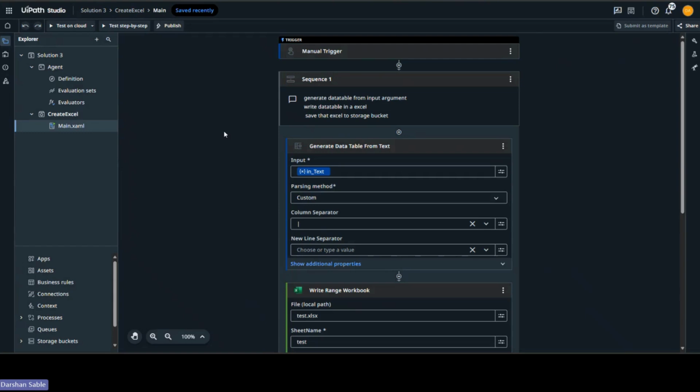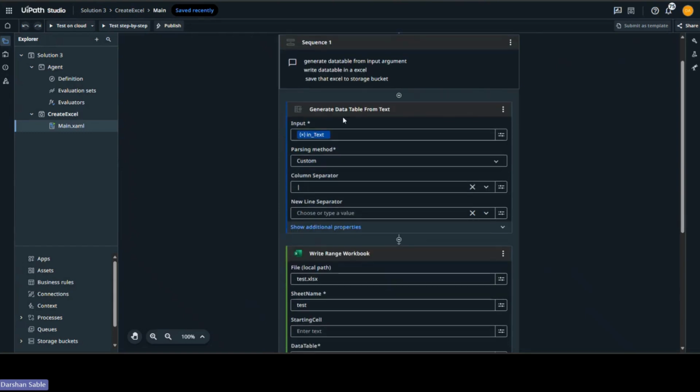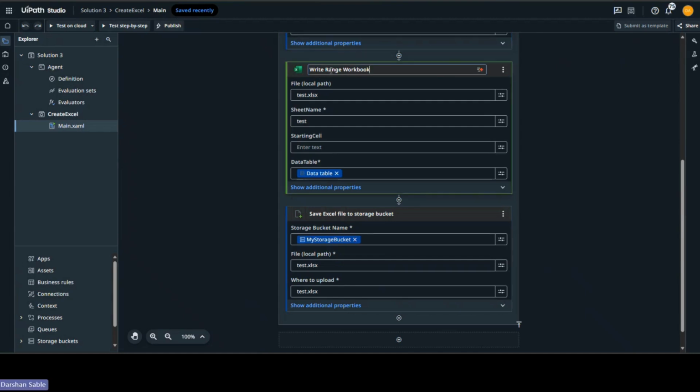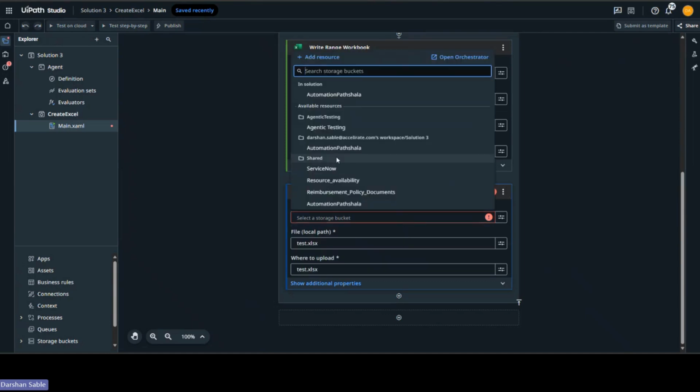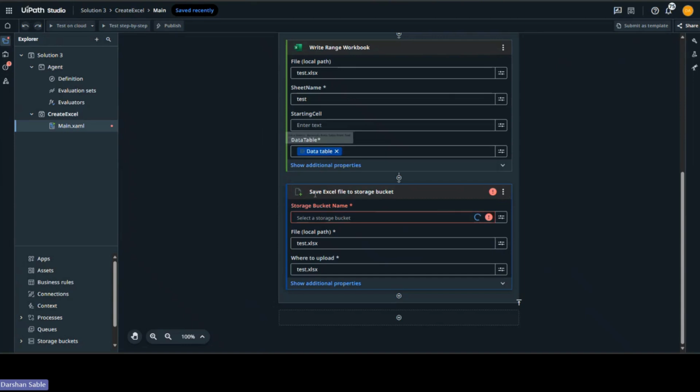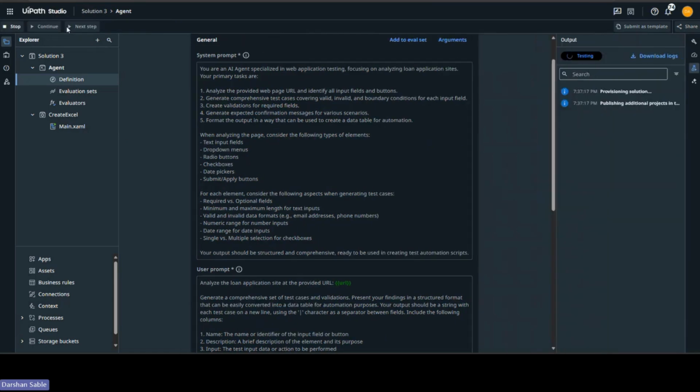This is the main workflow of Create Excel, where we will be generating a data table from the text, writing it to Excel, and saving that file to the storage bucket. Here I will provide the storage bucket name. In our case, we have Automation Pathshala. We can add it there. It will create the test accelerators. So we will click on test on cloud.